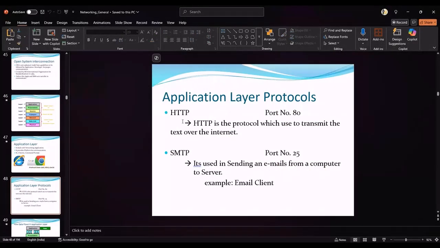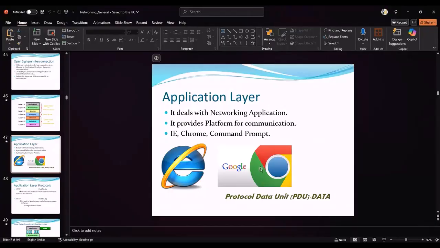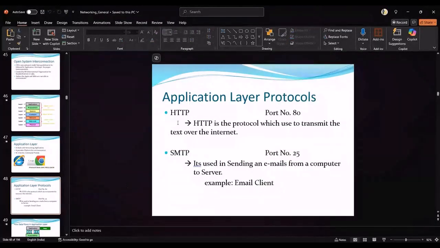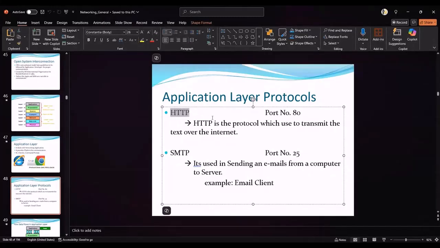In the application layer, you will see that it has a platform for communication, that is your Internet Explorer, Chrome, Command Prompt, WhatsApp, whatever you want to name it. That will be your application layer software. What protocols would be there? HTTP, this is used to transmit text over the internet. That works on port 80. There is SMTP, this is used for sending emails. SMTP stands for Simple Mail Transfer Protocol.